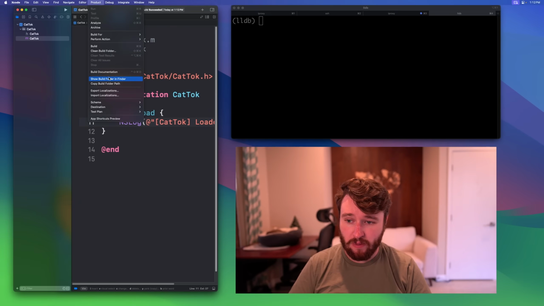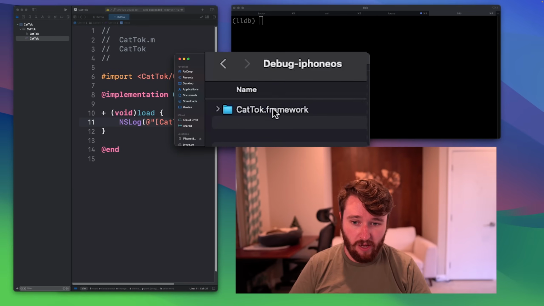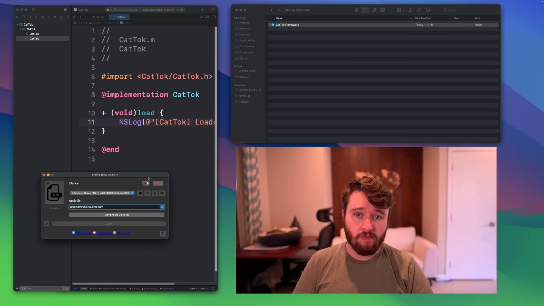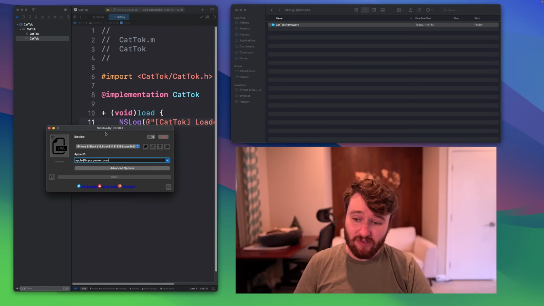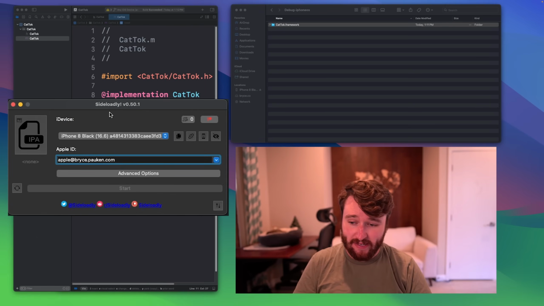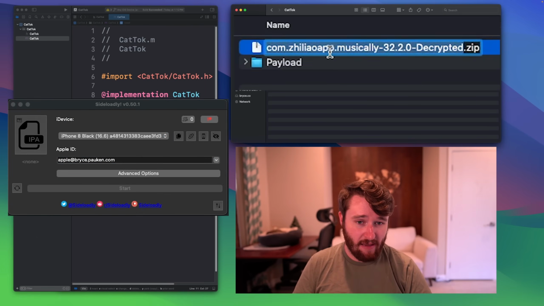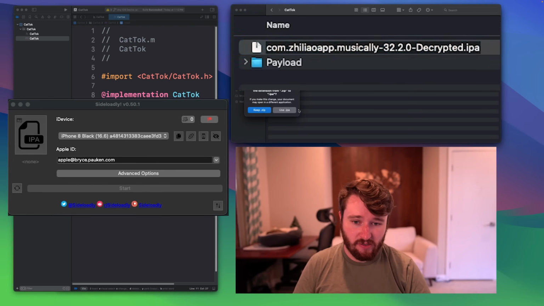And I'm going to go and open that framework in Finder. It should be under products, cattalk.framework. Perfect. Now there are a couple ways to actually get this on our phone. I'm going to use an app called Sideloadly that should make most of it pretty easy. So back over here in Finder, I'm going to take the IPA that we downloaded and we'll fix the extension because we changed it temporarily.